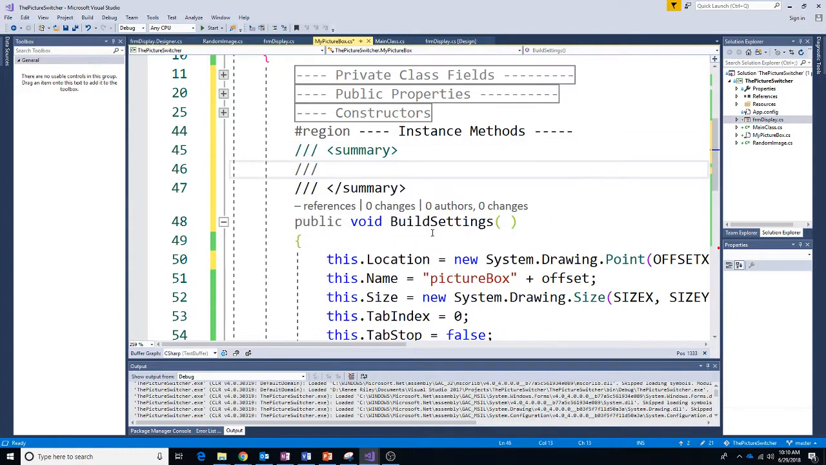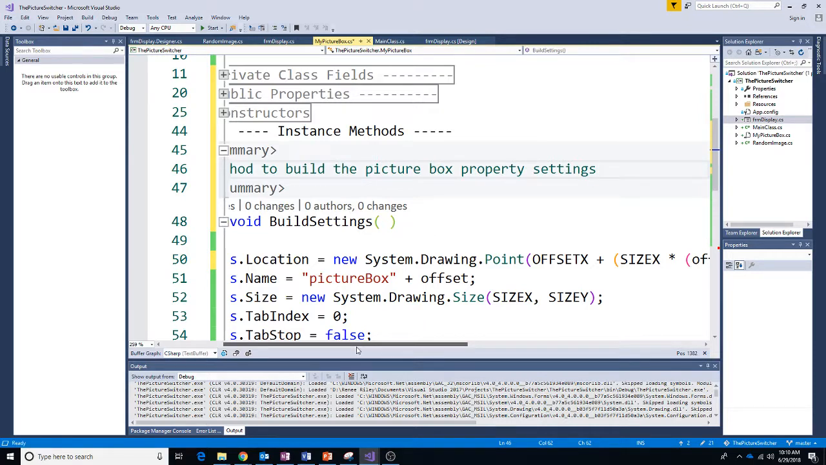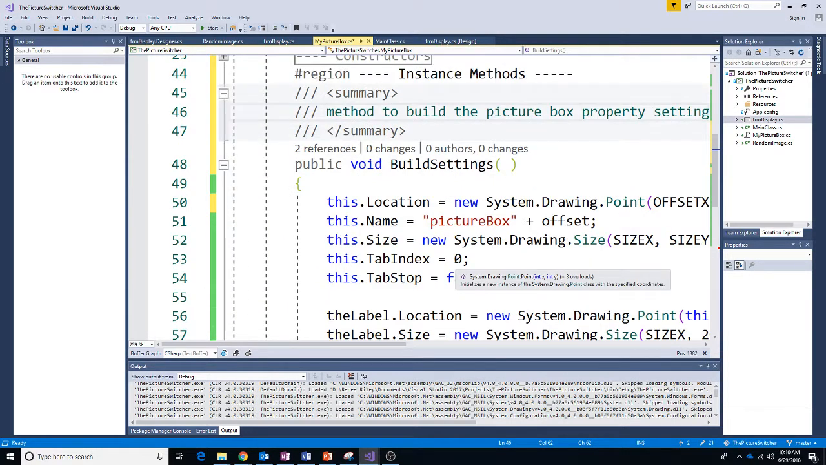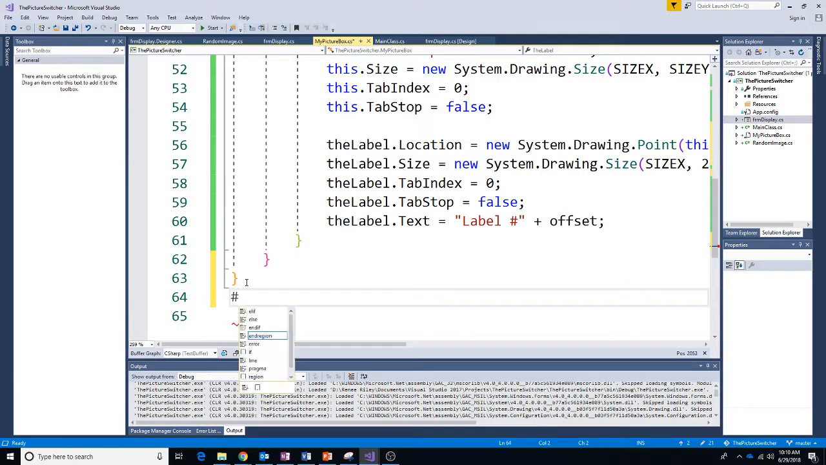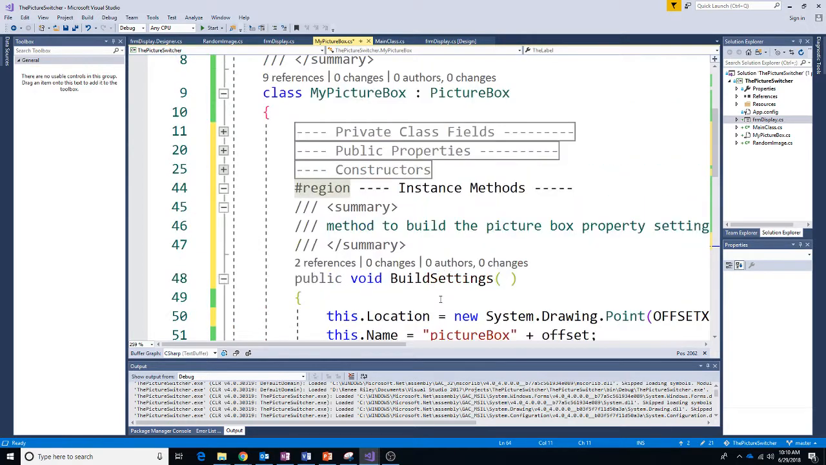Let me put a comment here. Method to build the picture box property settings. And then that's the end. And of course, you can put some of those end comments on your closing curly braces if you like them. And look at that, I've got a problem here because I'm missing my end region. And that'll be the end of all of those methods.